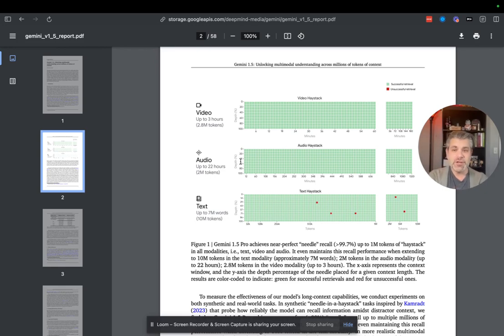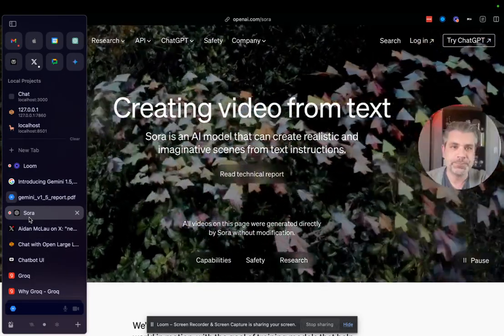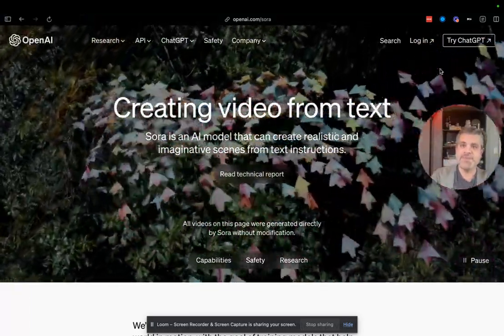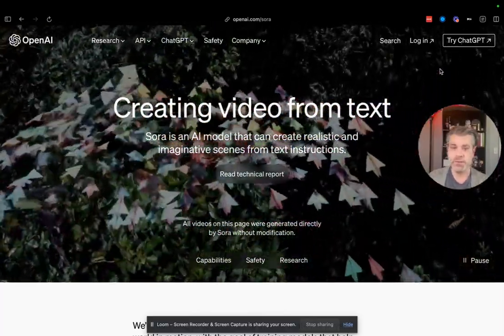Now, if you've been following generative AI at all, you know about OpenAI, you know about ChatGPT and their text model. You've probably heard of DALL-E and their image model. Last week, the same day as this Gemini 1.5 Pro model was announced by Google, OpenAI announced their SORA model. Now, SORA is a video model. You can provide it with a text description, and it will create a video for you.